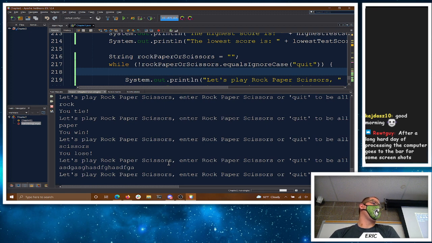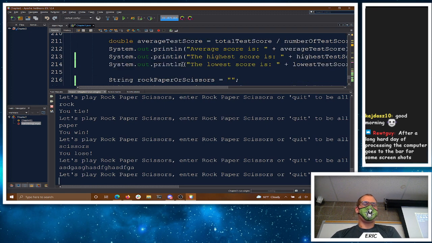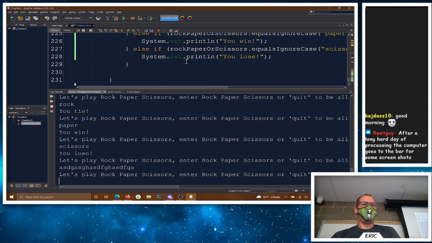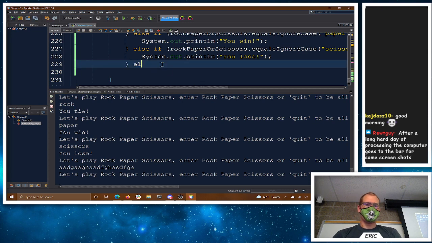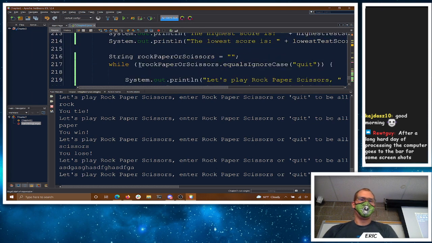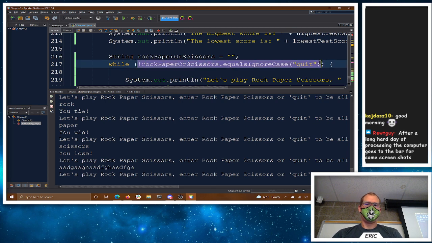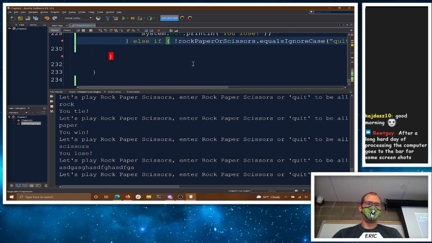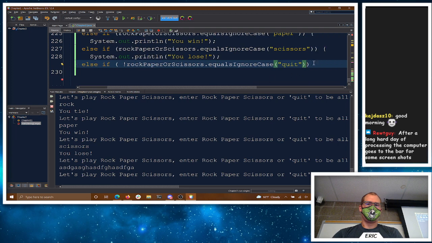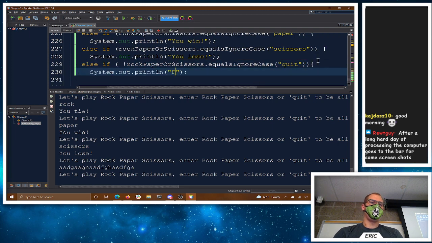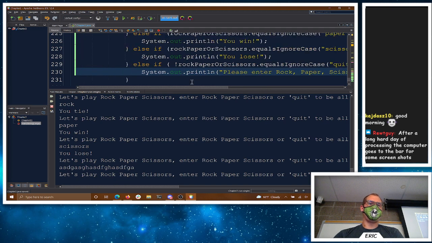It doesn't really give us an error here. We could check if we wanted to say if it has one more, else if it's not quit, tell them please enter rock, paper, scissors. I guess that's more proper. Well, we can do one more check. So else if it's not quit, we can tell them please enter rock, paper, scissors, or quit. Right? We want to be helpful, right?